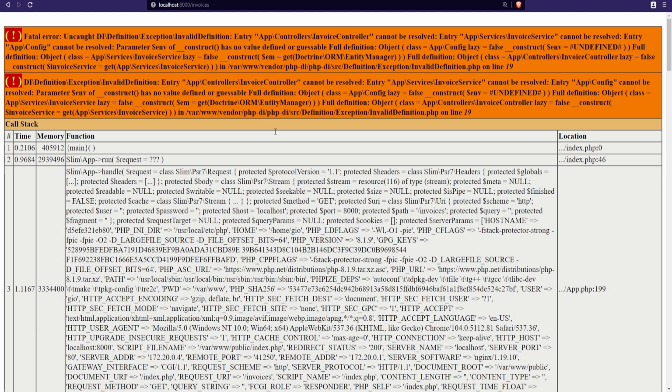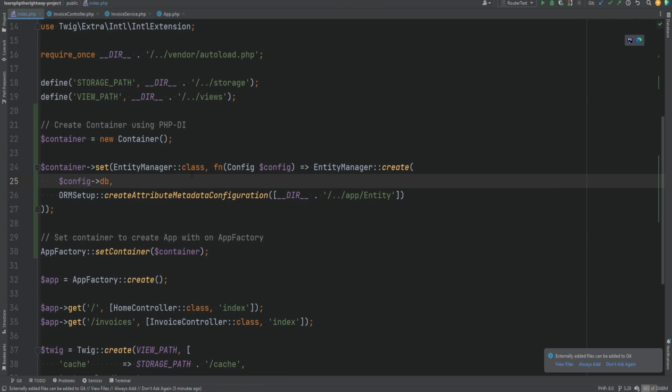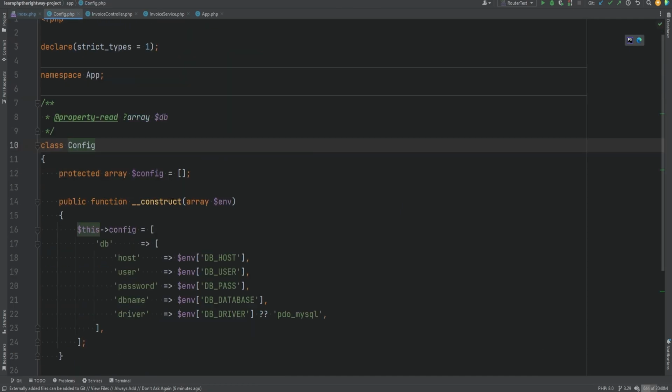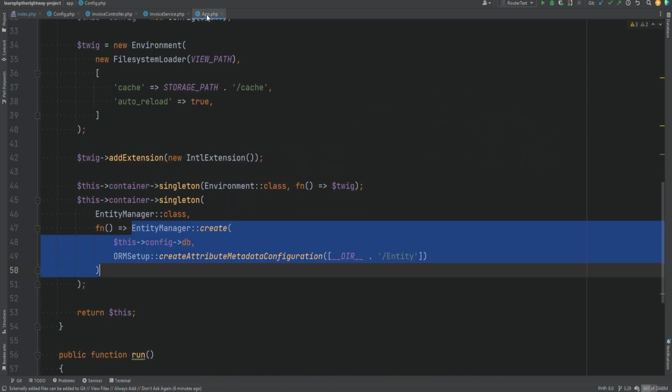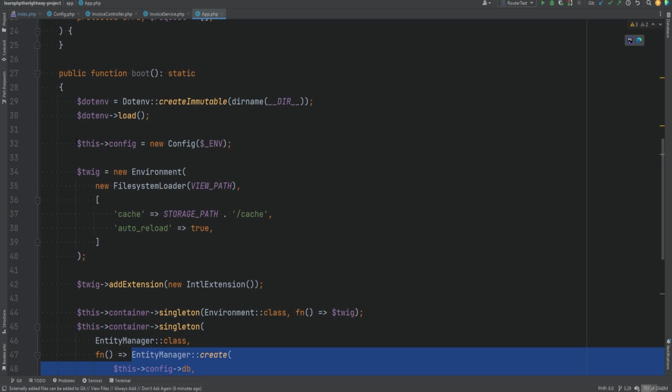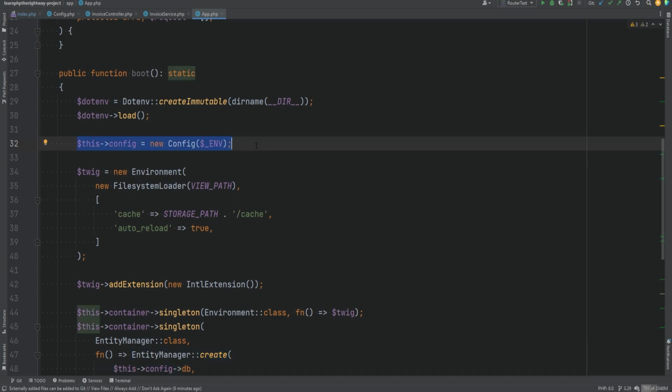And we're still getting an error, but the error message is now different. It's stating that now it cannot resolve the config class. And this makes sense because we haven't registered the config class in the container. And it cannot resolve it automatically because the constructor expects some dependency here. As you remember, in the app class, we are simply creating the config instance like this.